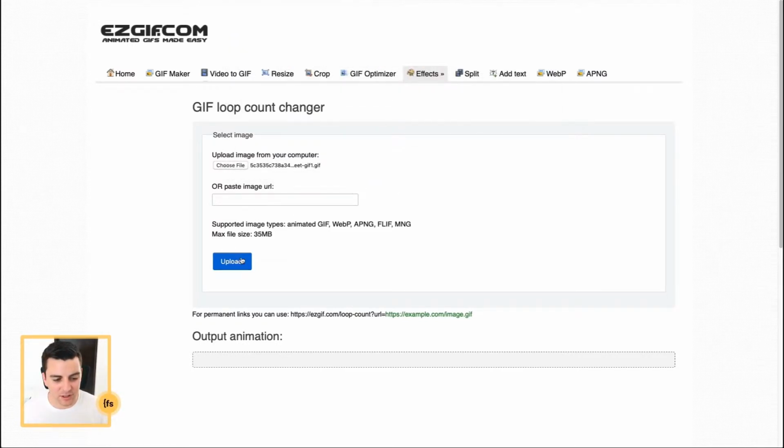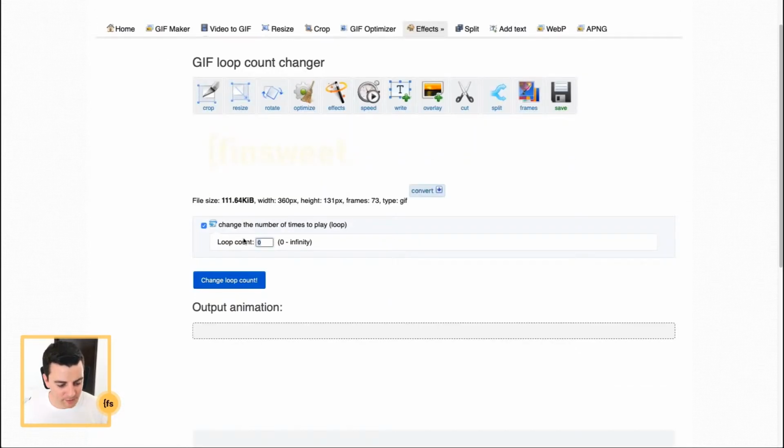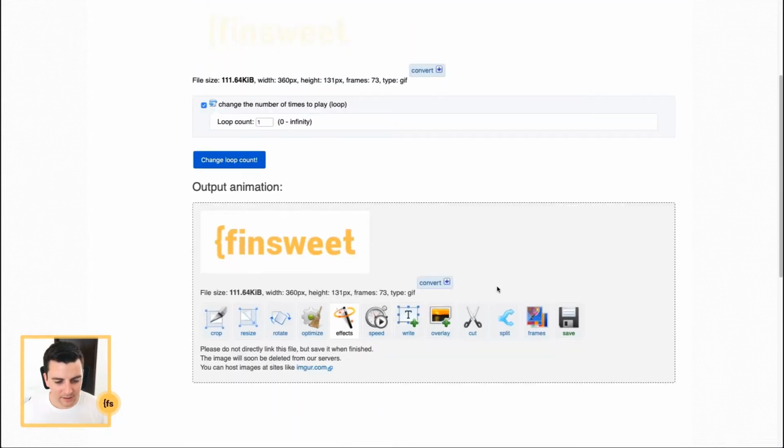So we're going to choose it, we're going to upload, and when it's uploaded, we have the opportunity to change it to a loop count of 1. And there we go. And that's it. It loops once, we don't need it to loop multiple times, and now we can upload that file to Webflow to use in our loading animation.